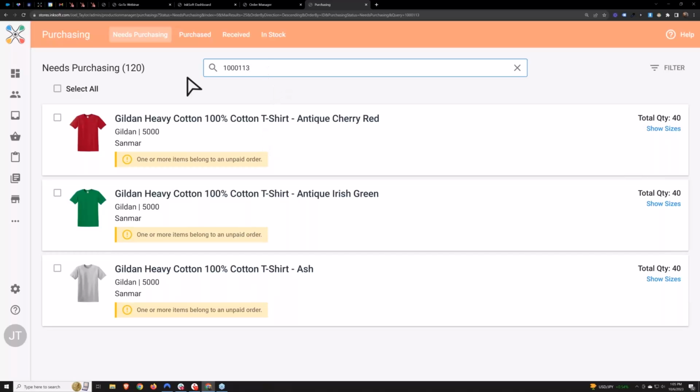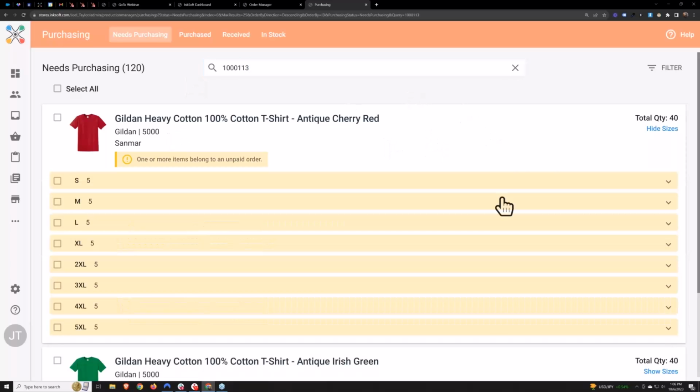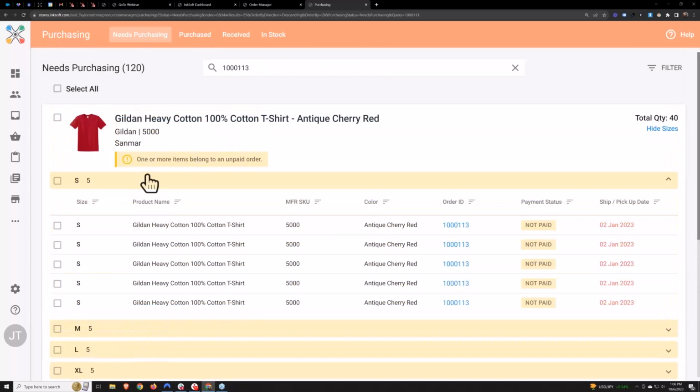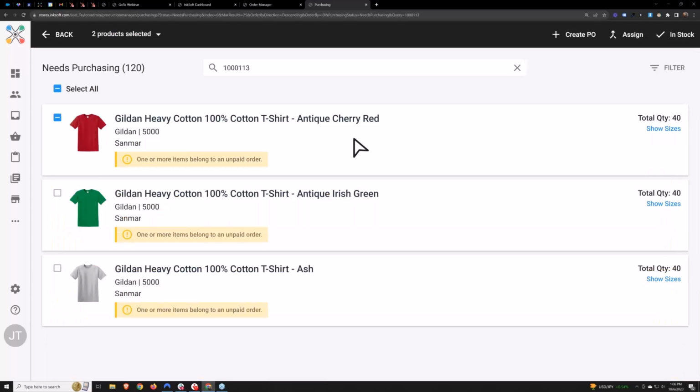So the point of purchasing is just to tell you which products you need to order. So it's not going to track inventory for you, and it's not going to place an order with your supplier automatically. It's just saying, here's what you got to order. So with that in mind, we'll just open these up here. You can just click these cards and expand them and expand the sizes. So if you need to do a specific order, you can just order a couple of things you can. But for this example, we'll just select all and create a PO.